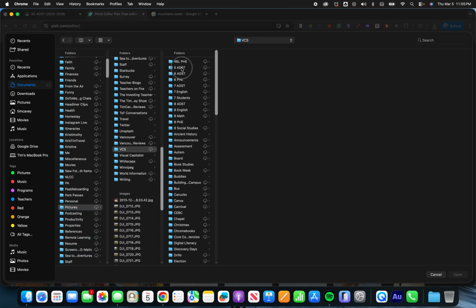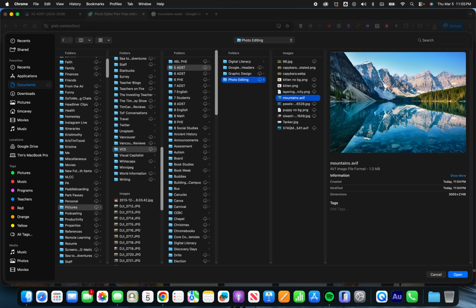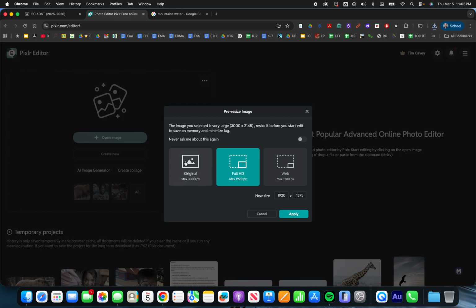Okay, VCS 580st, photo editing, and mountains. Where are you? There you are. Open that up. And let's keep it to the original for maximum resolution.